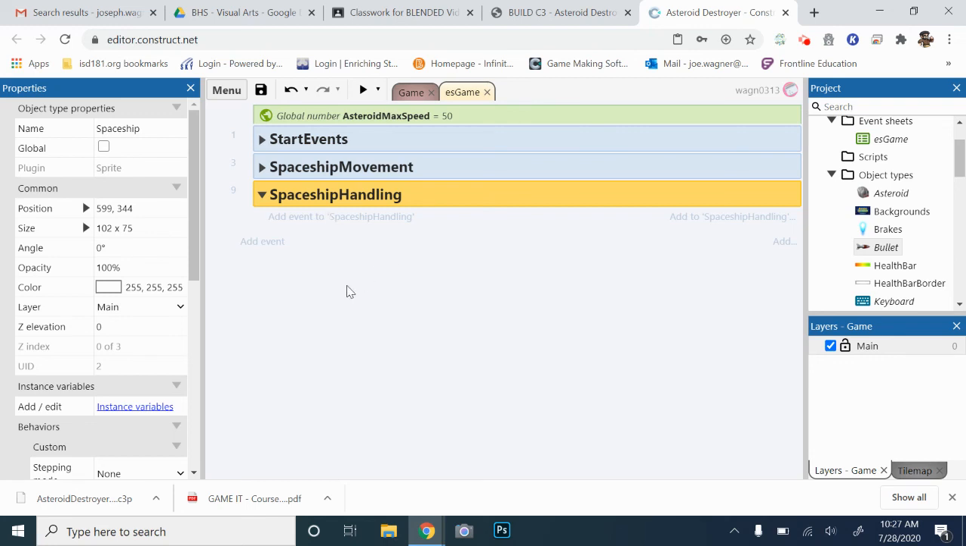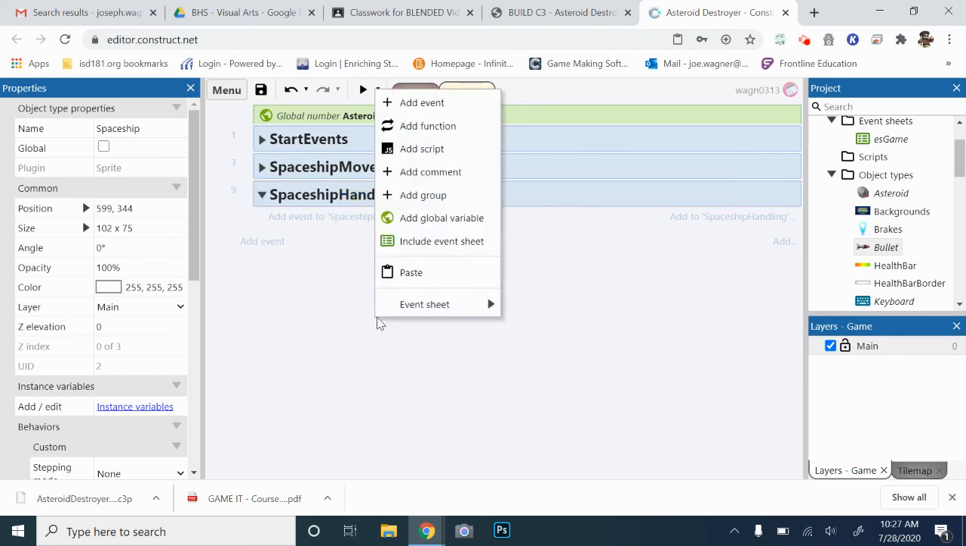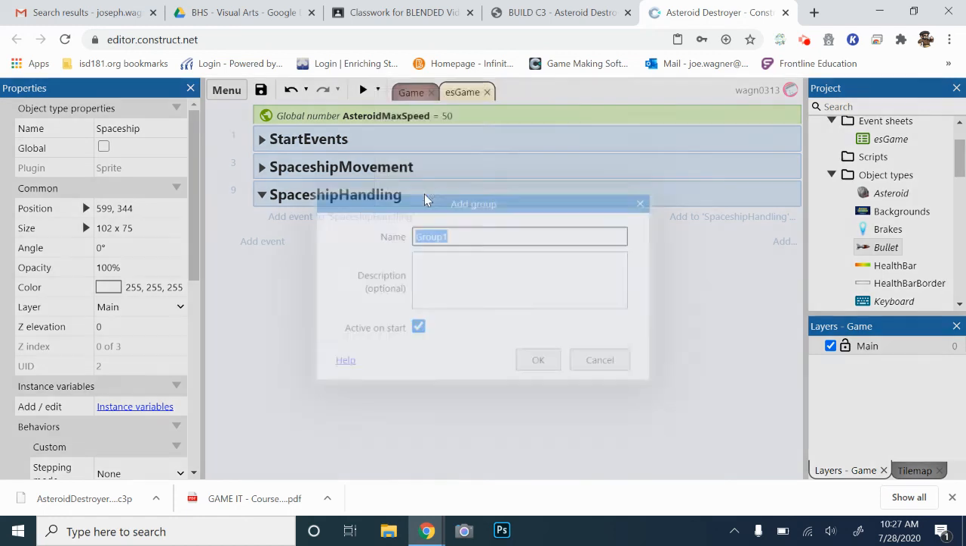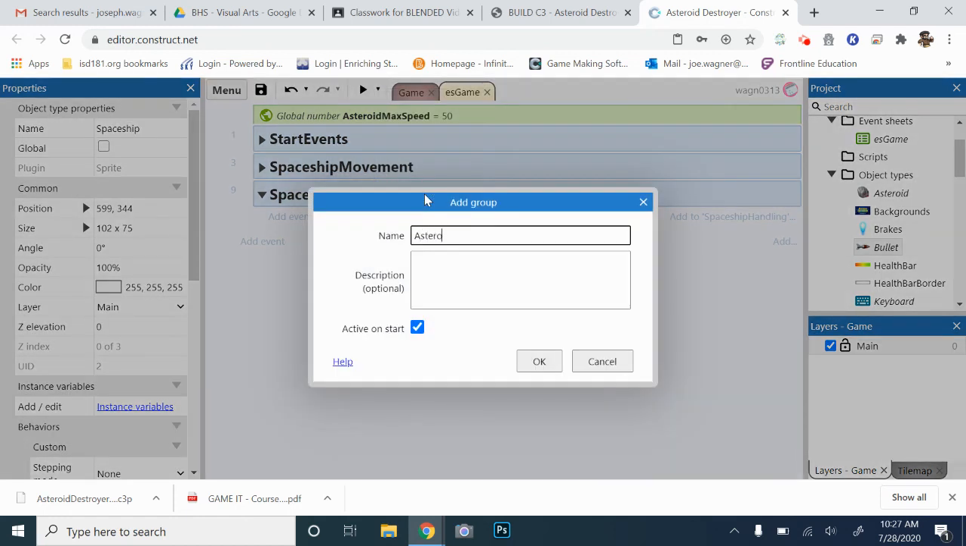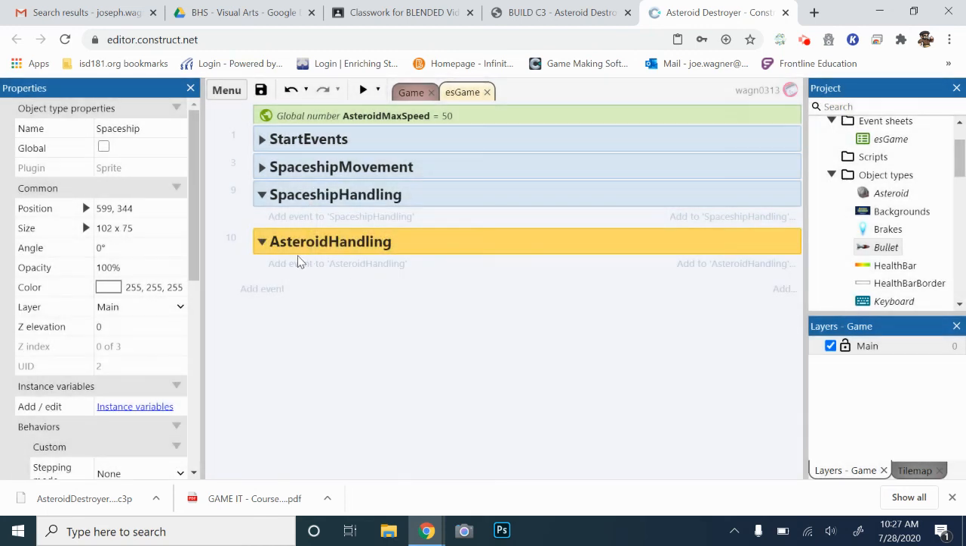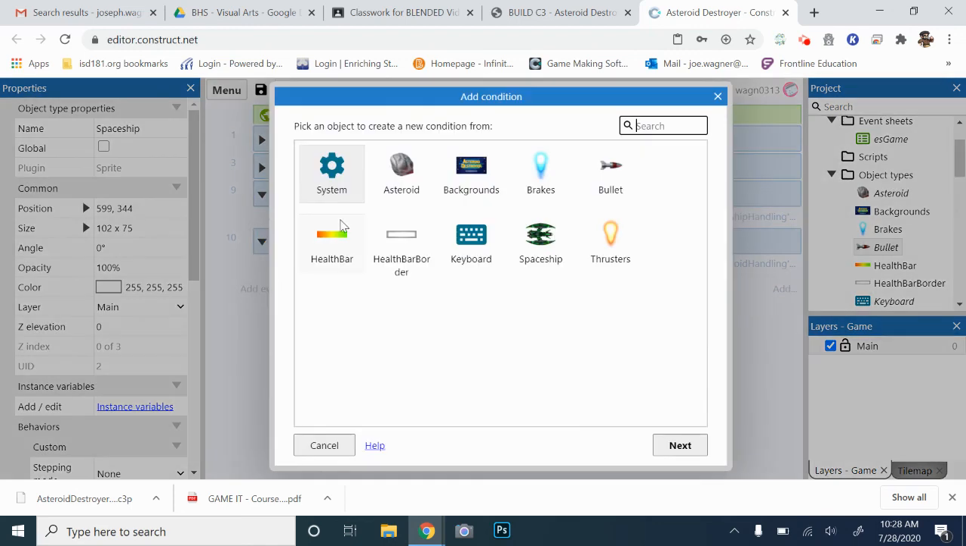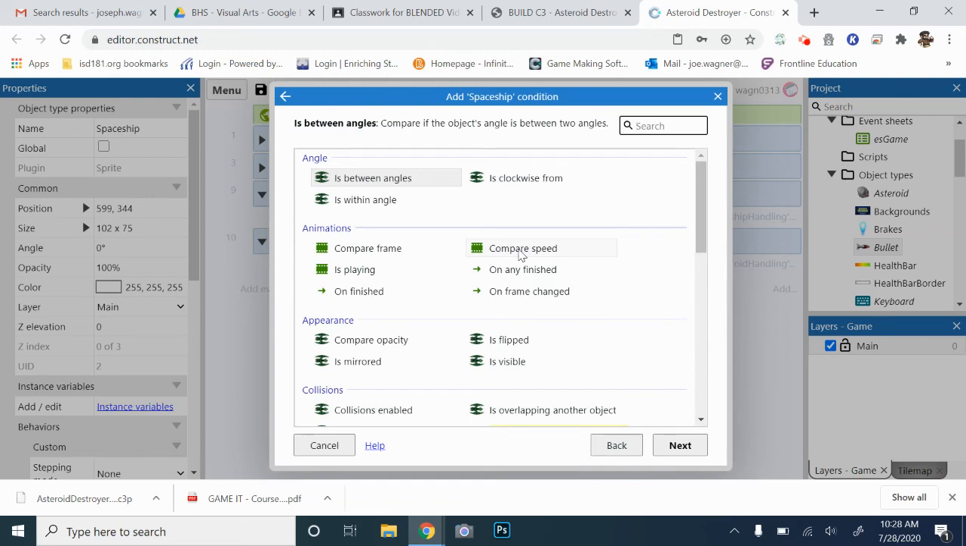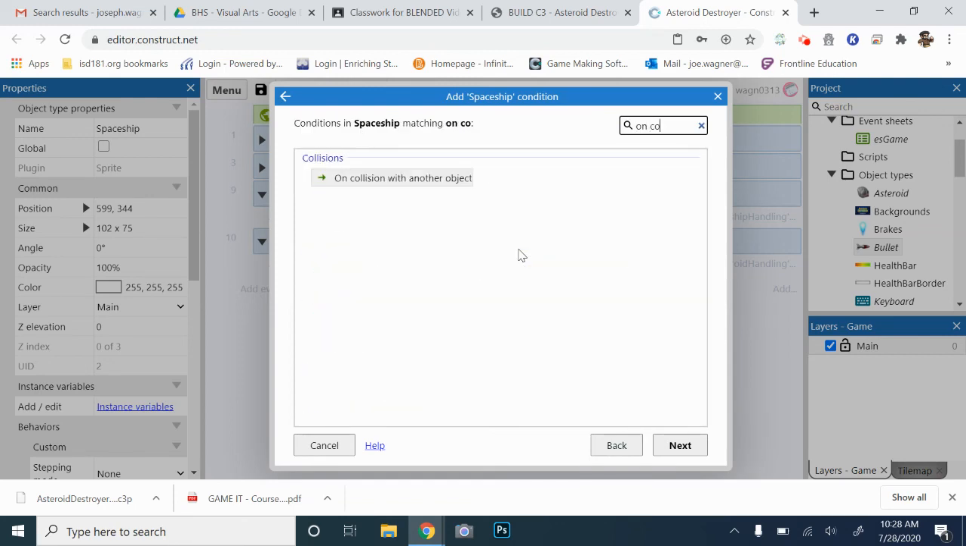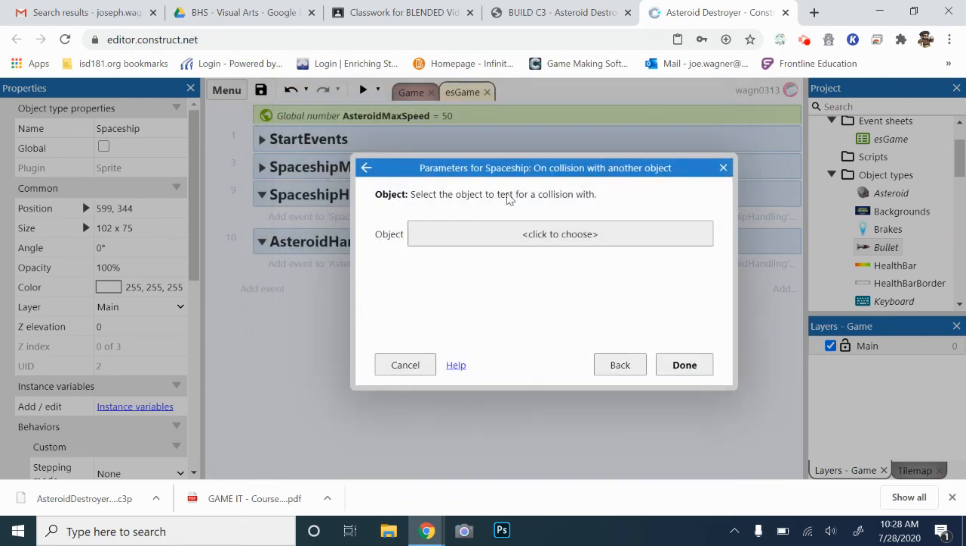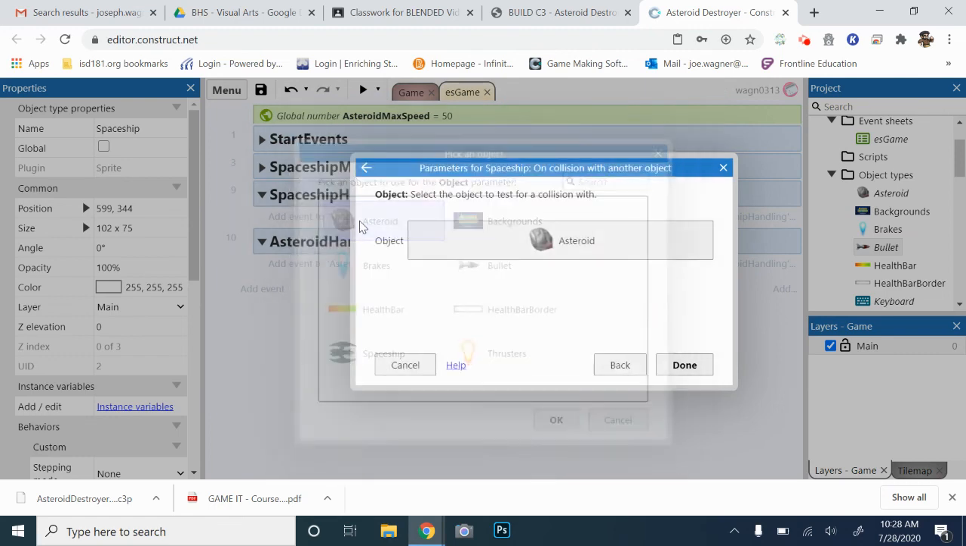And we're going to make an asteroid handling group as well to handle asteroid things. So let's add another group, and let's call it Asteroid Handling. Click OK. So we have a spaceship and an asteroid handling group. Okay, and then in the spaceship handling group, we're going to add an event here. We're going to do spaceship, and we're going to do on collision with another object. And you can just start typing that in. We're going to click, and we're going to choose the asteroid.